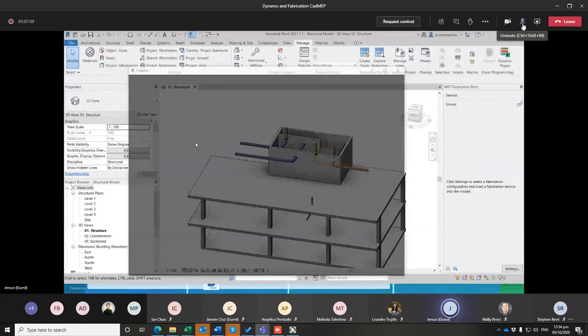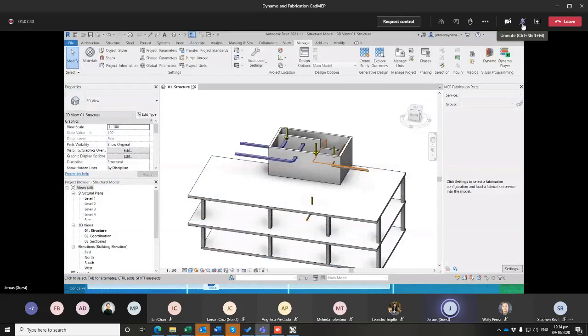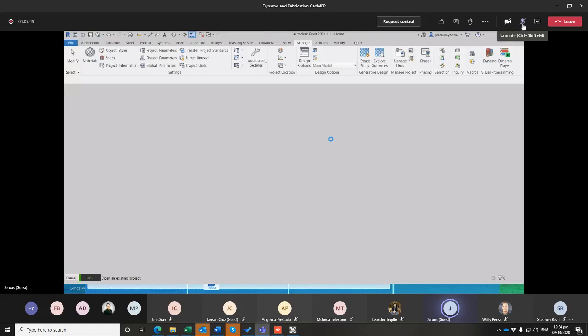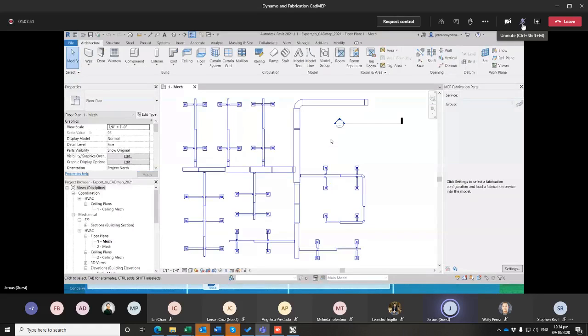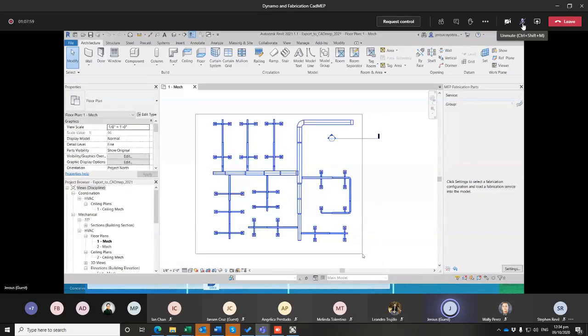Okay, is my Dynamo still open? Yes, so I'm just going to close this. And since I know that you guys start your MEP modeling in Revit, I prepared a Revit sample right here.